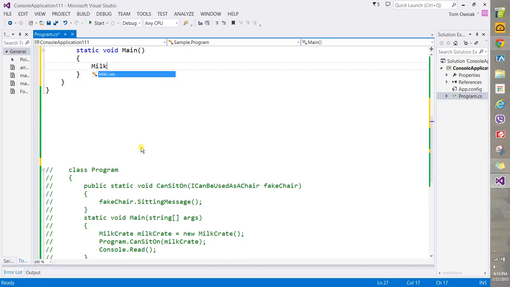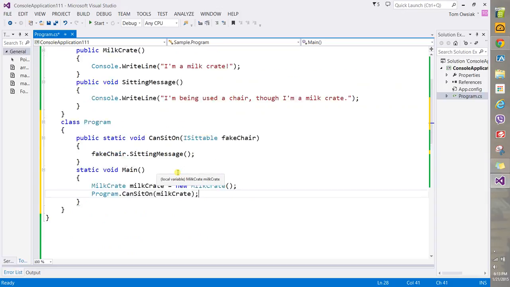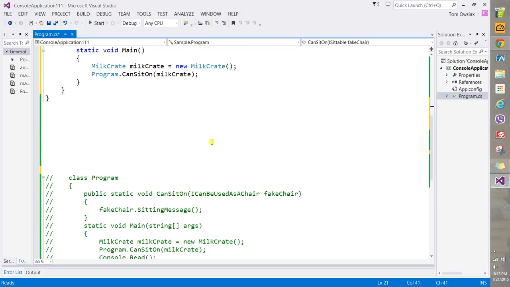Now you're going to say MilkCrate, make a milk crate, so MilkCrate, set that equal to a new MilkCrate, like that. Okay, program that CanSitOn, and now pass in the milk crate object like that. And remember, the milk crate, as you can see, implements ISittable, right? So in other words, a milk crate can be used as a sittable object, right? An object you can sit on. So over here in CanSitOn, in a method, you see that ISittable is the type, so you can pass in a milk crate. There you go.